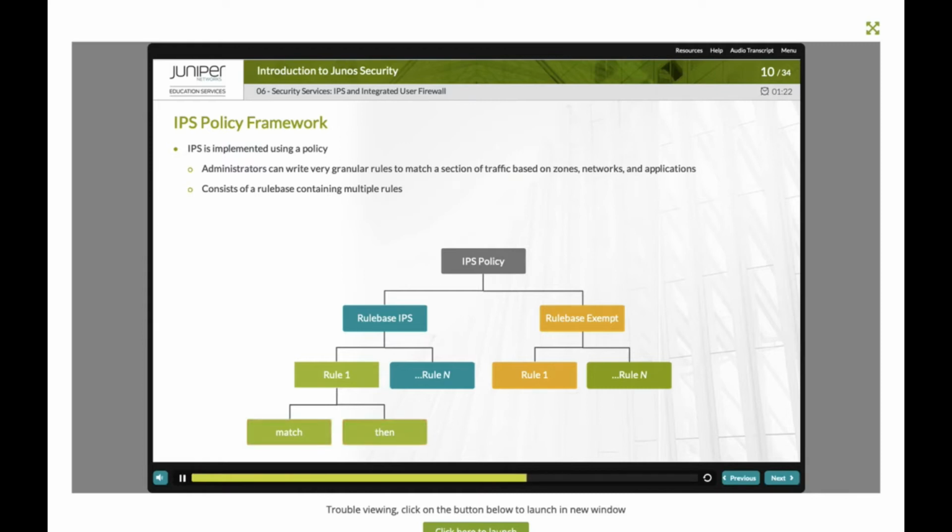Once you create an IPS policy, an advanced permit action of a security policy applies it. Many IPS policies might exist within the configuration, and in the past, you could apply only one IPS policy to an SRX device at a time. However, with the recent version of the Junos OS, you can specify the IPS policy in a security policy, which means that you can have multiple active IPS policies at the same time.